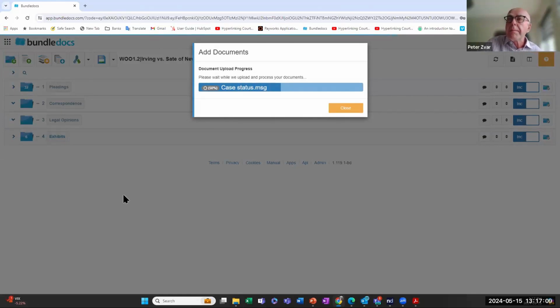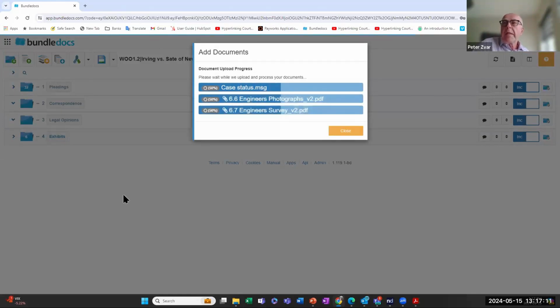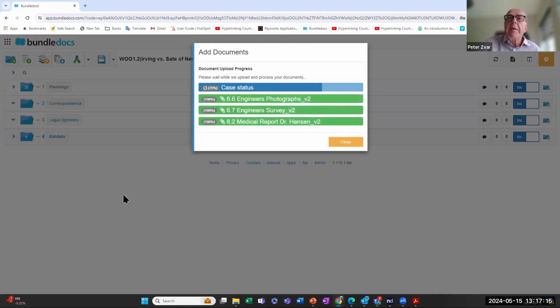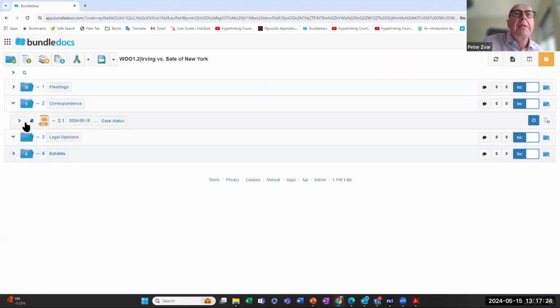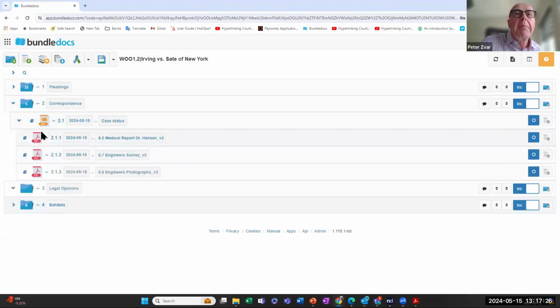This email is an email on case status, and it has some attachments that are also being uploaded along with the email. So as you can see now, under correspondence, I have that email, and under the email, I have the 3 attachments that were part of that email. So that was a drag and drop of an email.